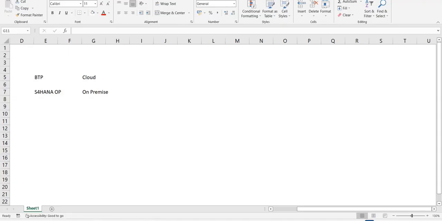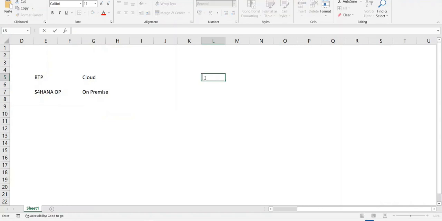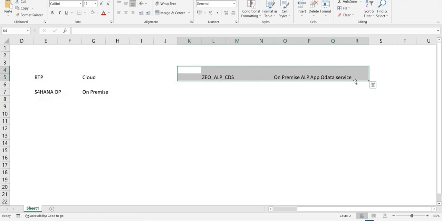Okay, so we have a service. We would be considering this as an example: a service underscore CDS, which is an on-premise ALP service application, an ALP app OData service. Now what we want is to generate some UI application on top of that.